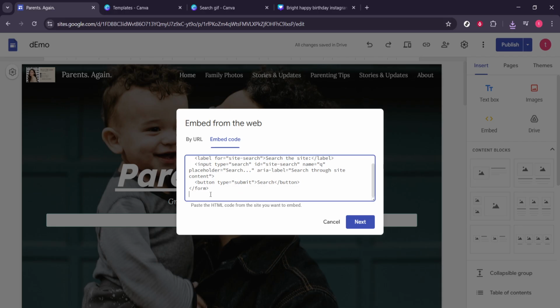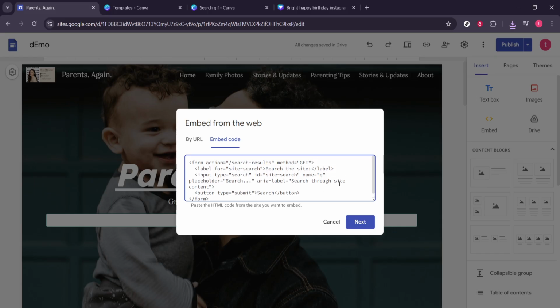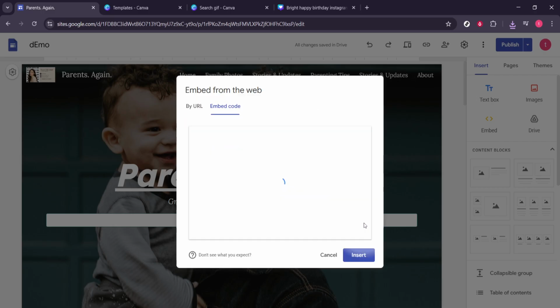Now paste your search bar code into the box. If your provider gave you multiple versions, pick the iframe-based version. Google Sites generally supports iframes, while script tags may be limited or stripped for security. Also confirm your code uses HTTPS, not HTTP, so it loads securely.